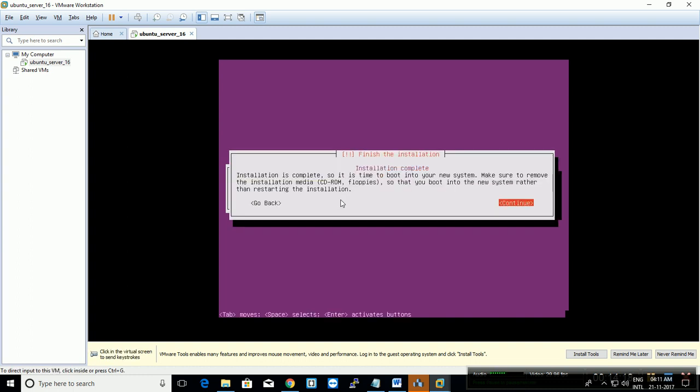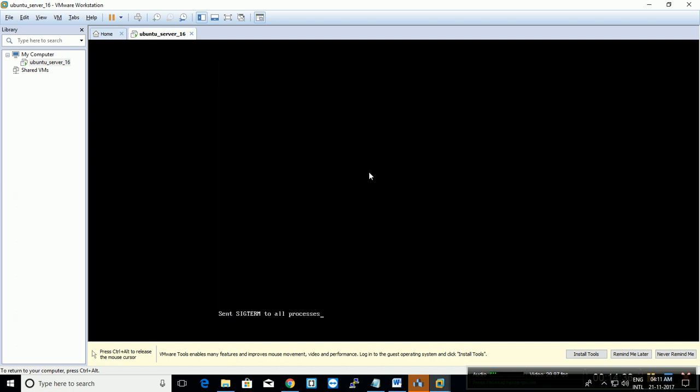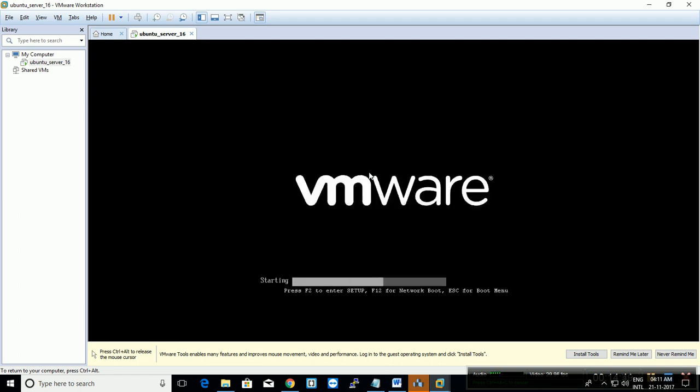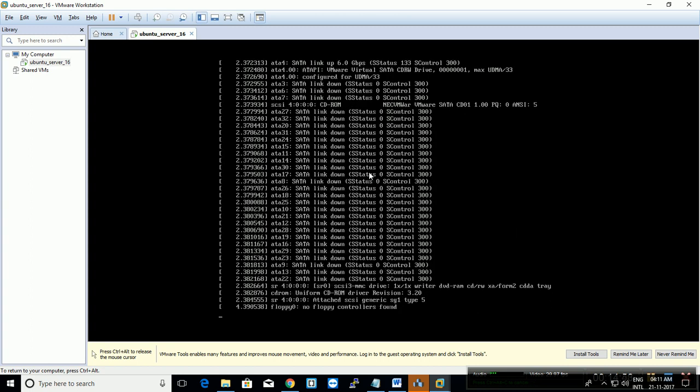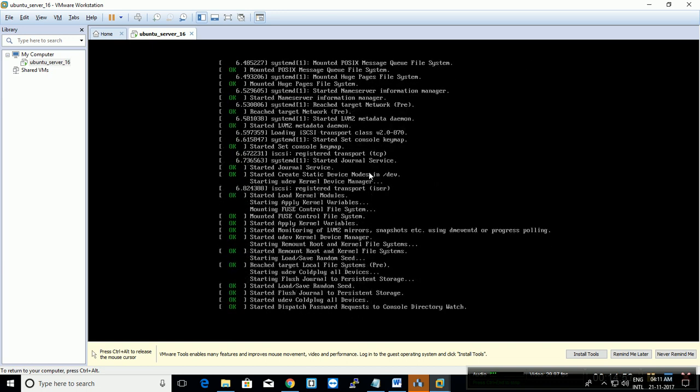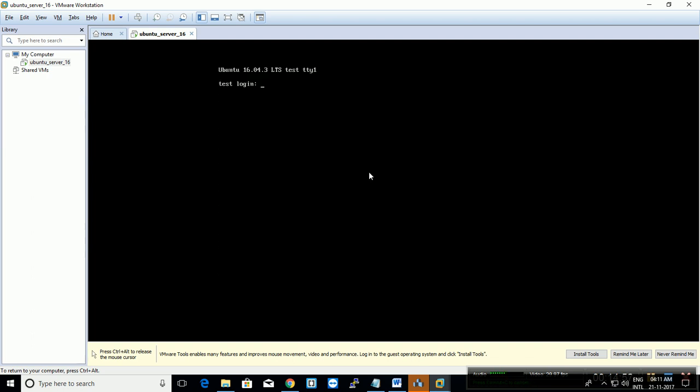To free your mouse, press Ctrl Alt. Okay, installation has completed. It's asking to remove CD-ROM, DVD media and anything. We don't have any DVD media connected. Press continue. System will restart. It's booting up. Okay, there it is.